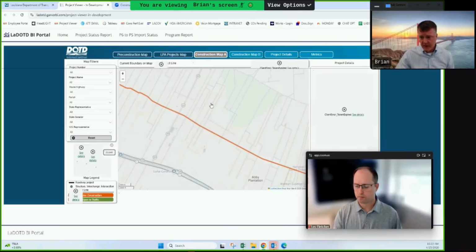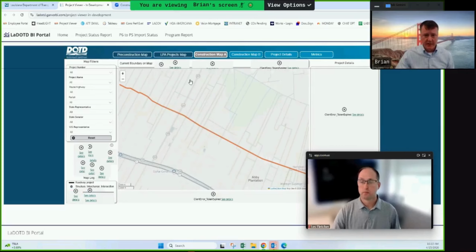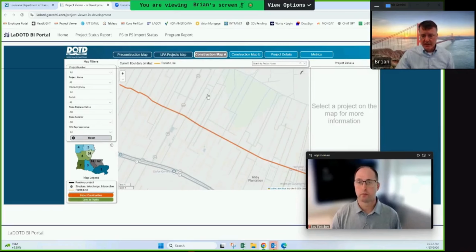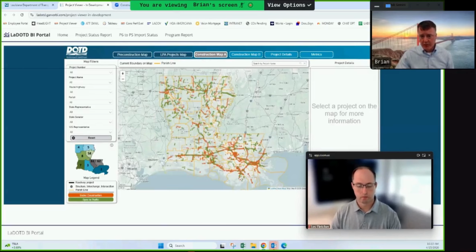I encourage everybody involved in these projects to go in and click on these projects, see what the details are telling you. Make sure that all your projects, what you're showing is accurate. And then they've added this project details and project metrics as well.